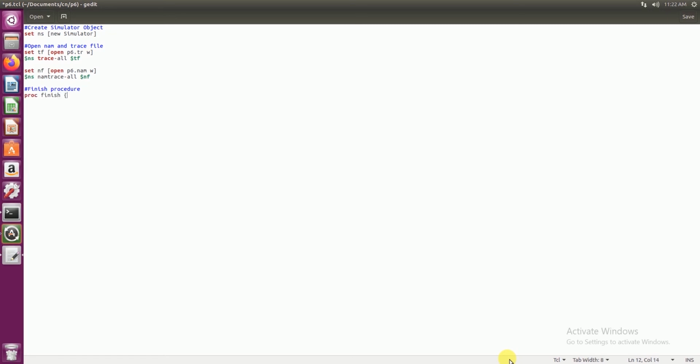Proc finish. Now, before performing any task, let me declare all the objects which are declared ns, nf, and tf as global. Once I am done with this, let me try to delete in case any content is present before this. So I write flush trace. Now, once I am done with this, since all the work is done, let me close my trace file as well as the NAM file. So the syntax would be close $tf, that is the name given to the trace file object. Similarly, close $nf, that is the name given to the NAM file object.